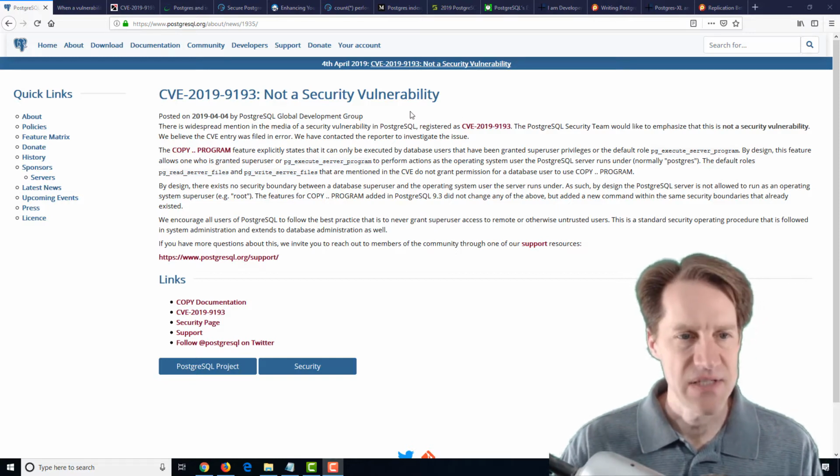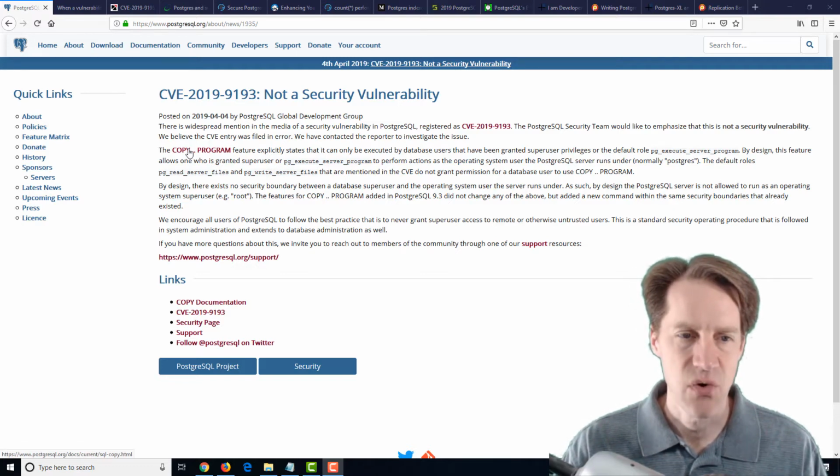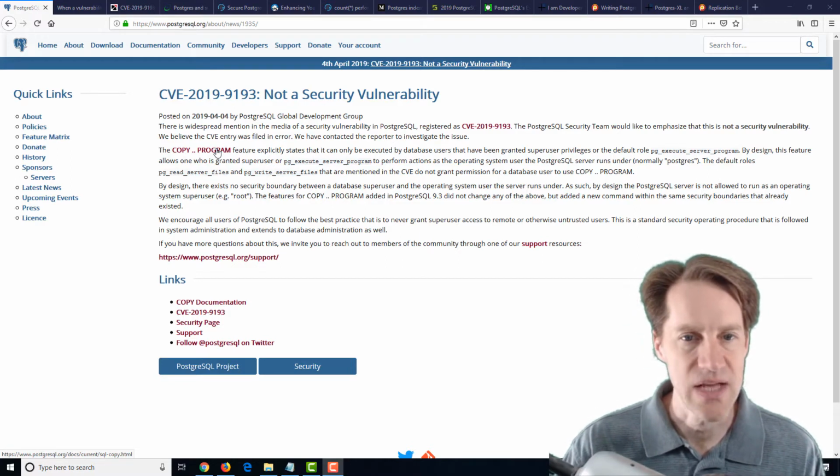And specifically, it's talking about the copy command, which allows you to import and export data from a PostgreSQL table, for example, to a file. But to a program, it allows you to run a program and pipe the output from that into, say, a PostgreSQL table. And apparently, this feature is thought to be a security vulnerability.